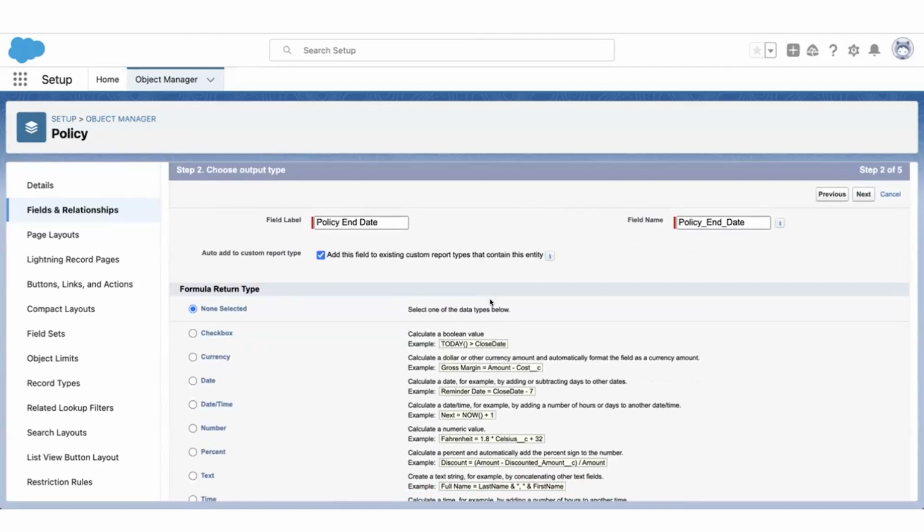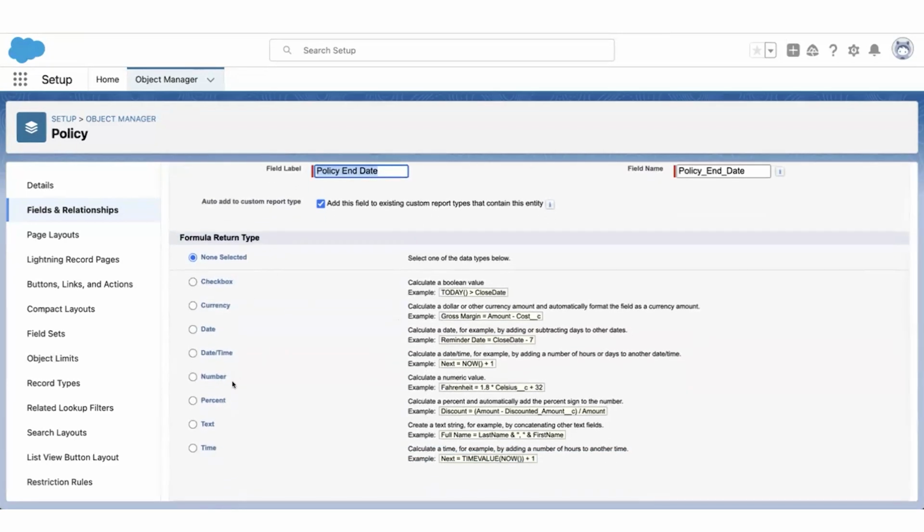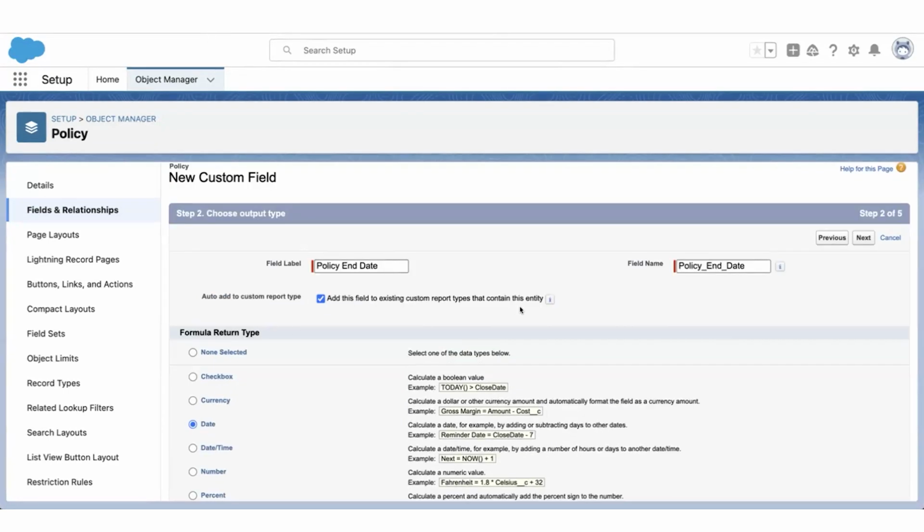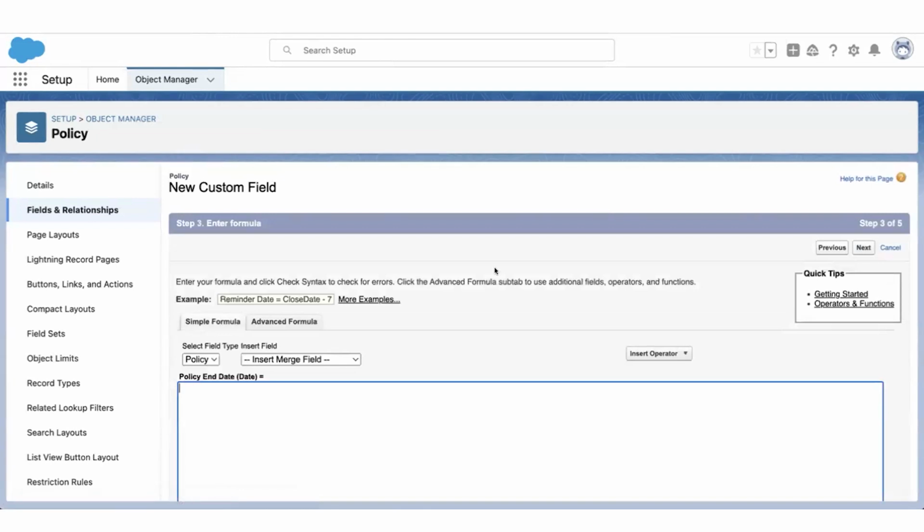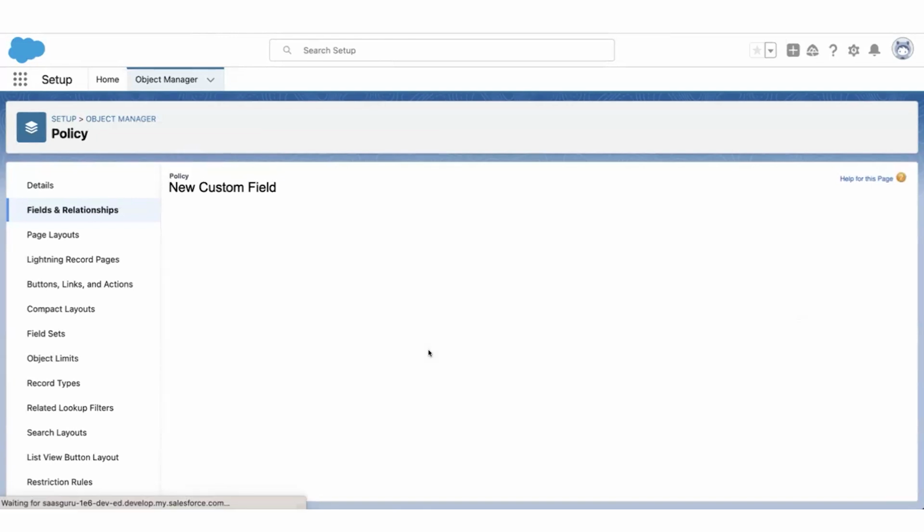And since you're creating a formula, the system is asking, hey, what should be the return type? As in, what should be the return outcome or the data type of the outcome that you're planning to present? As per the label name, since we want to display the end date of the policy, the return type of the formula should be what? Should be date. So select the return type as date, move to step 3, and click Advanced Formula.